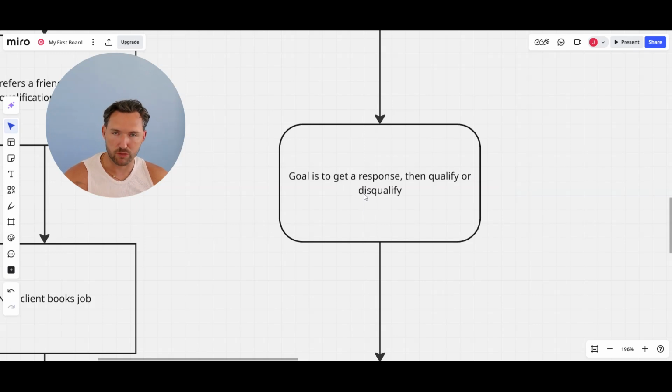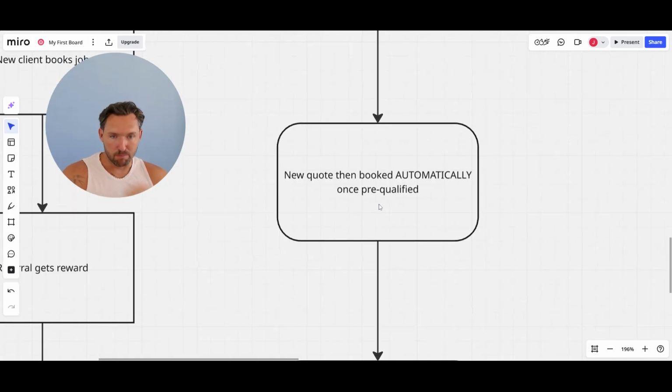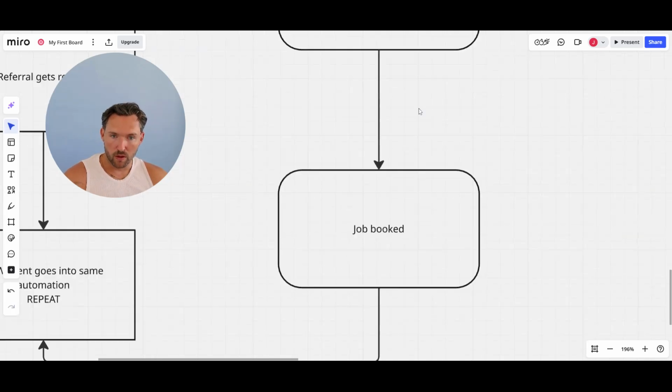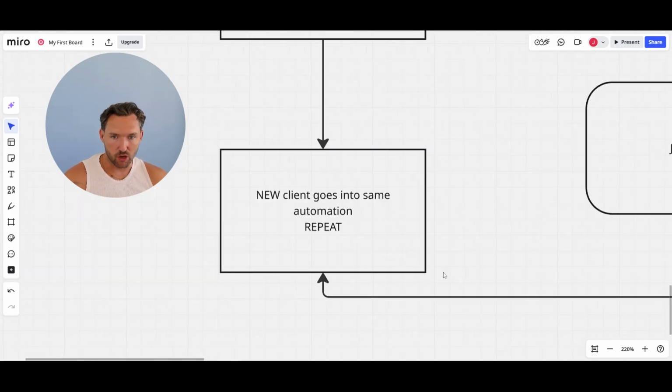The goal is to get a response. A simple one is a simple yes or no question. Get them to answer yes or no, then qualify or disqualify. That new quote then gets booked in automatically once they are pre-qualified. Our AI system will pre-qualify the lead or the inquiry for you. If they pre-qualify, they can book in a quote. Job booked.